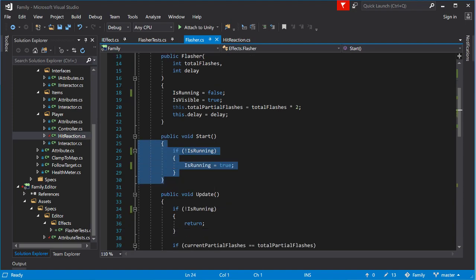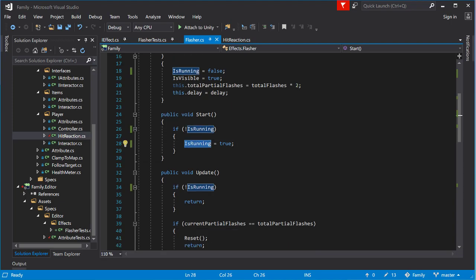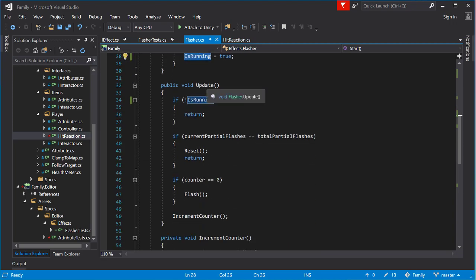This is that start method that was being called from the collision. All it does is say if it's not running already, go ahead and start it. And then this is the update method that will be called on every update, or every fixed update, of the MonoBehaviour. There's basically a bunch of things here to make it stop early. If it's not running, it just returns and gets out of here. If the current count of the partial flashes is equal to the total partial flashes, we're done. In that case, we reset all those counter values and get out of here.